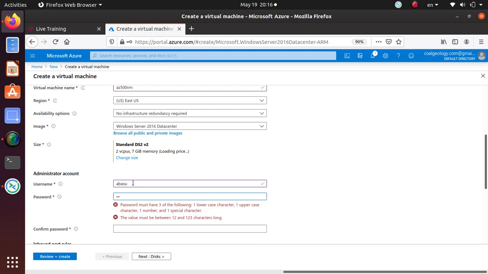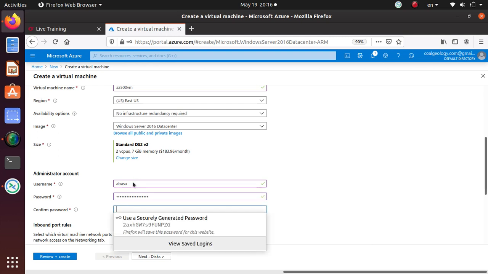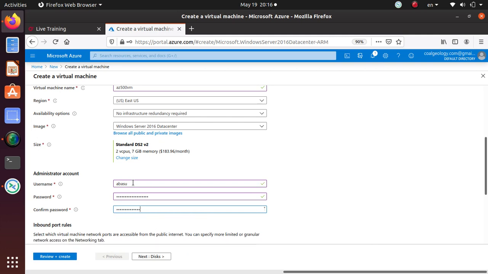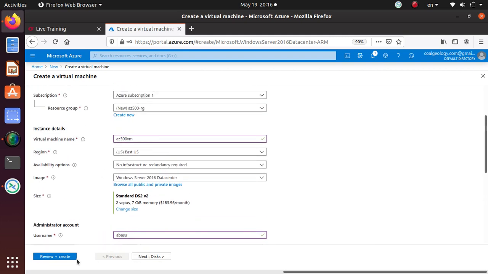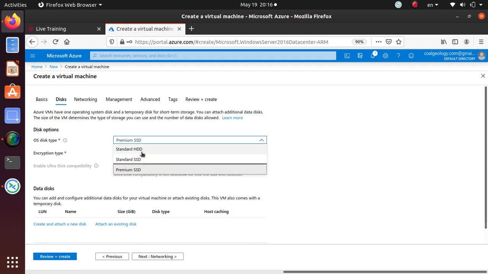I'm just going to use username and password. Okay, got my username and password, so this looks good. Next is on the disk. Right now I'm okay with the premium SSD. I can actually change that to HDD if I like, but I don't need to.